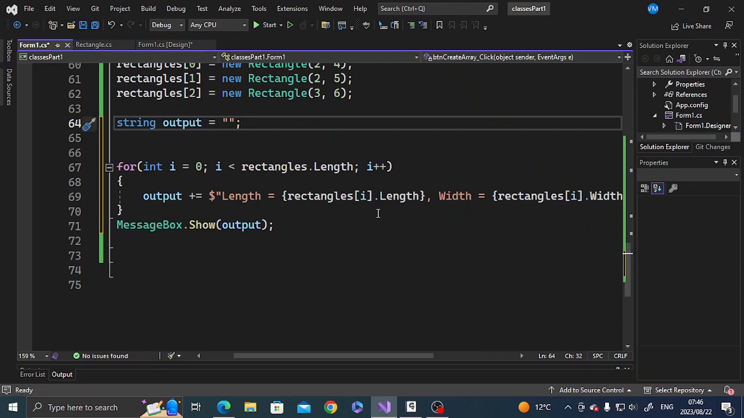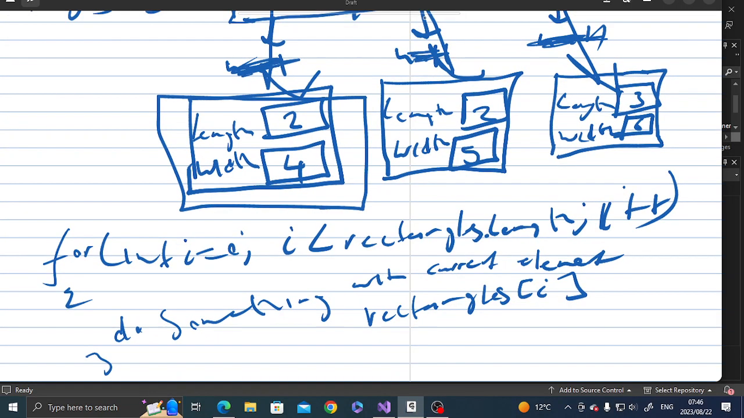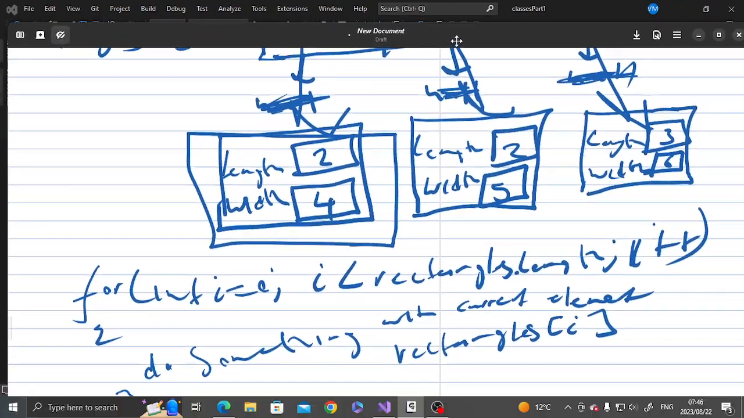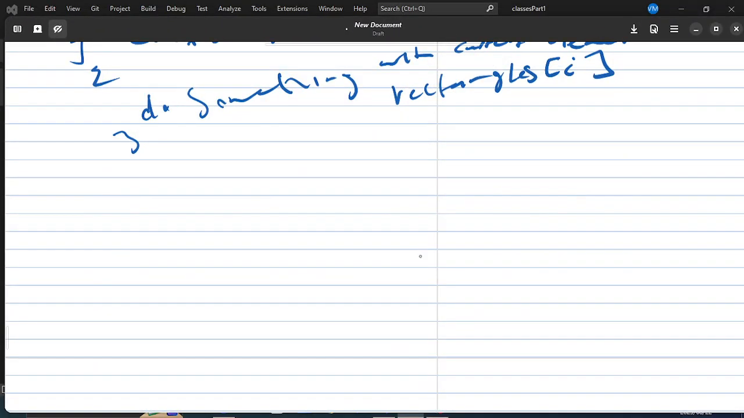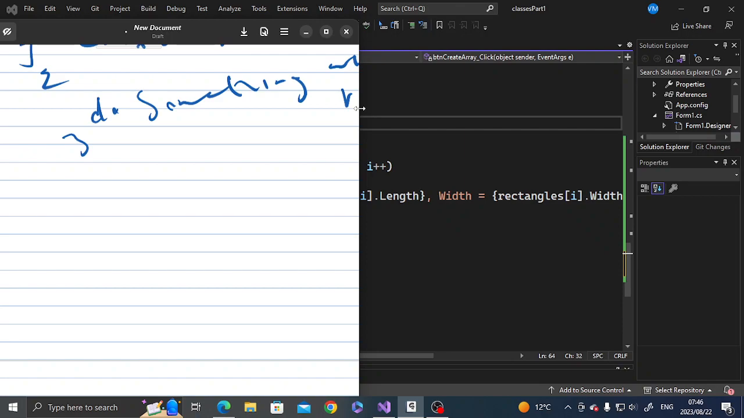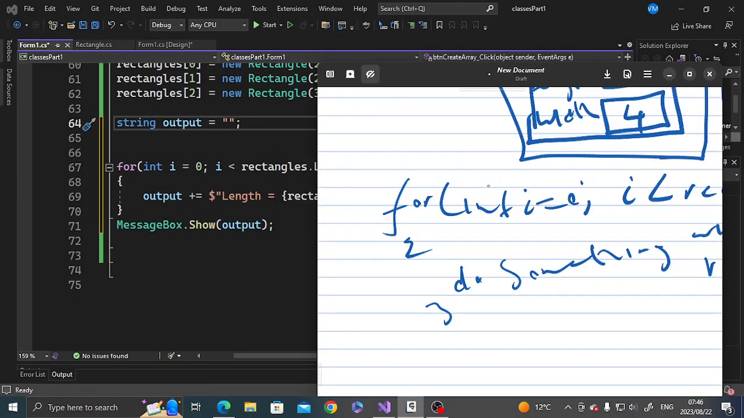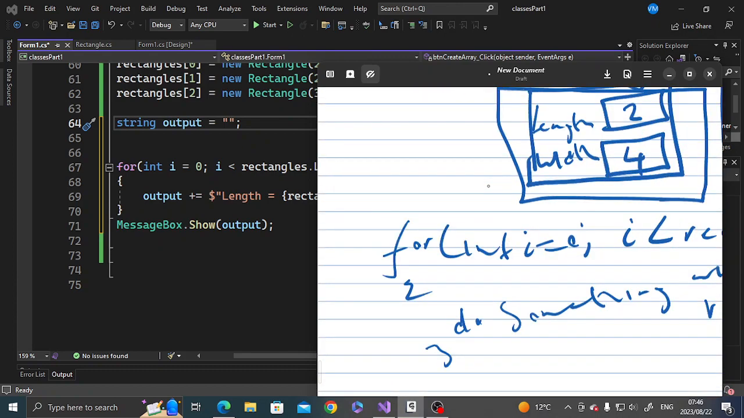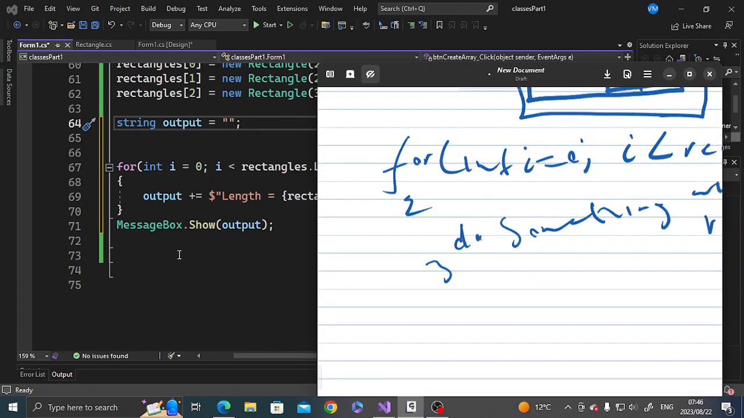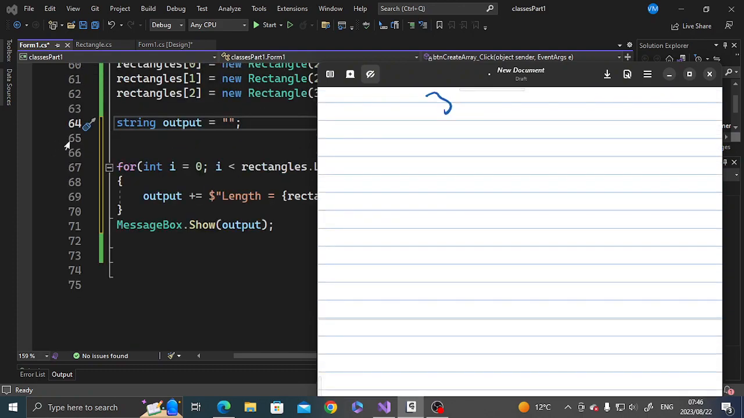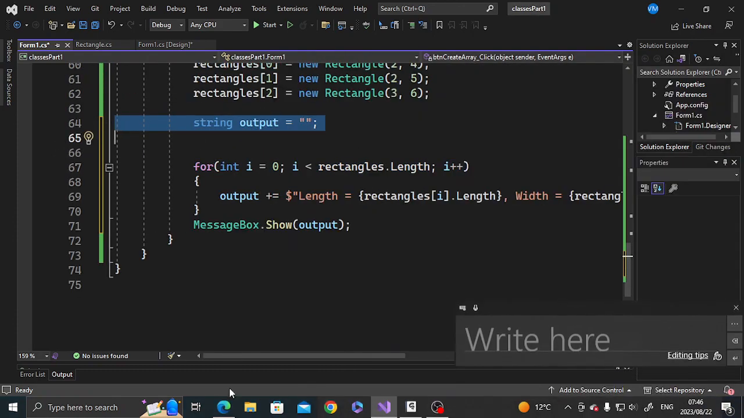So let's see the working of this loop. So when you start, it's going to say, okay, I is equals to 0.